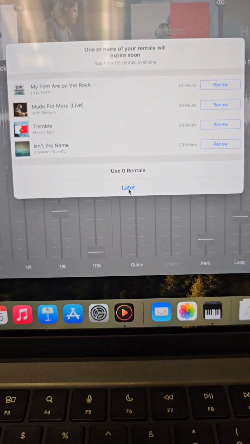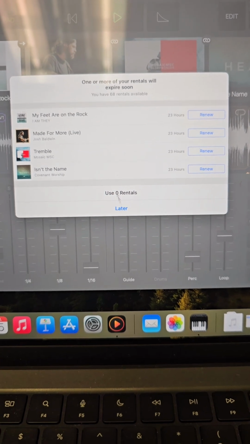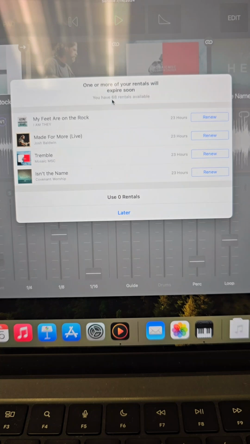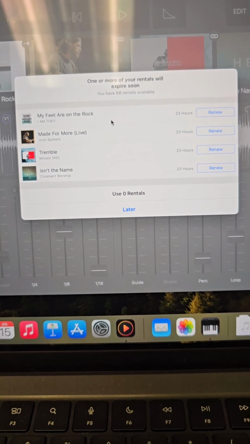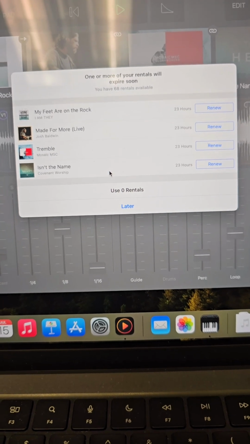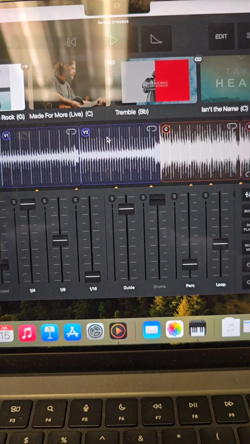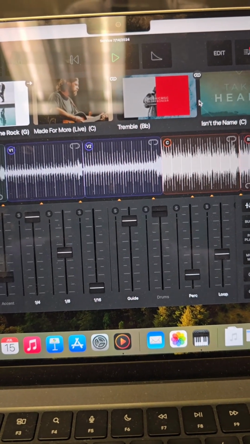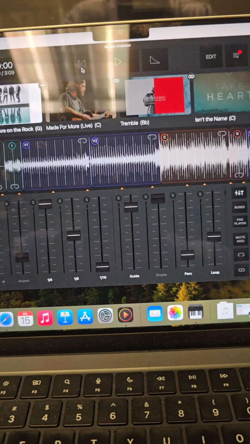So the way that Multitracks works is we rent our songs. We do not purchase them. We are allowed so many rentals on a yearly basis. You'll see, I just opened it, it says we have 68 rentals available. Now it's asking me if I want to renew all these songs. We just did these, and they're getting ready to expire in 23 hours. These are Sunday songs, and so we're not going to use these, so I'm going to hit later. I don't want to renew them. Obviously, they're still highlighted, and they're still active, but we will lose these in 23 hours. They're good for 1 week.